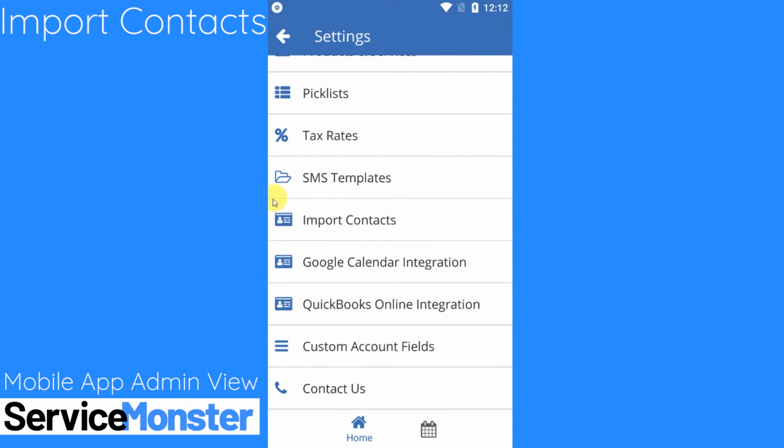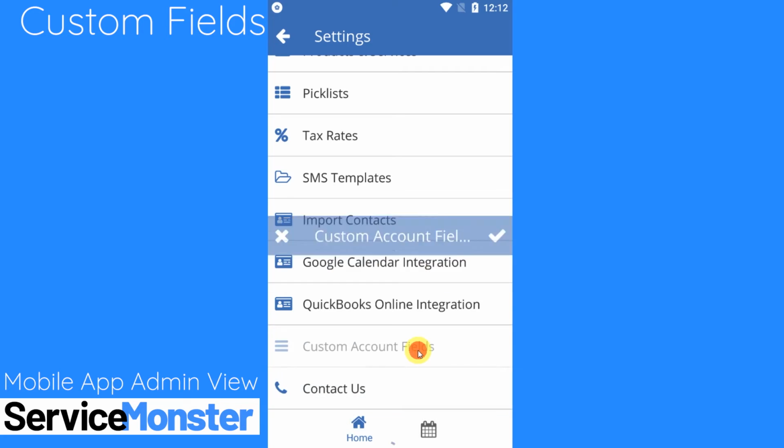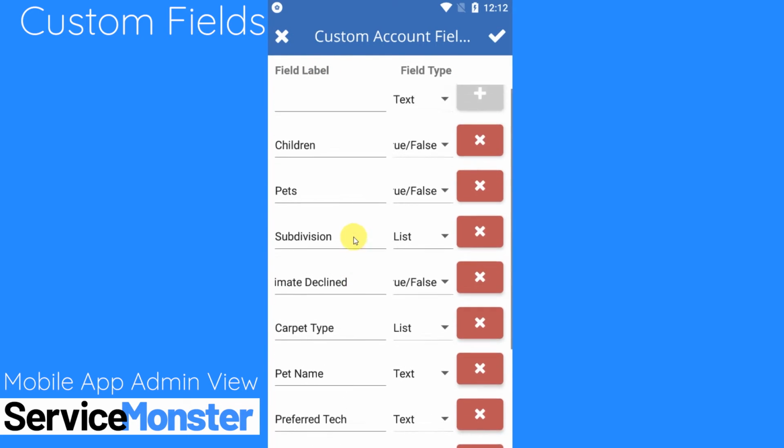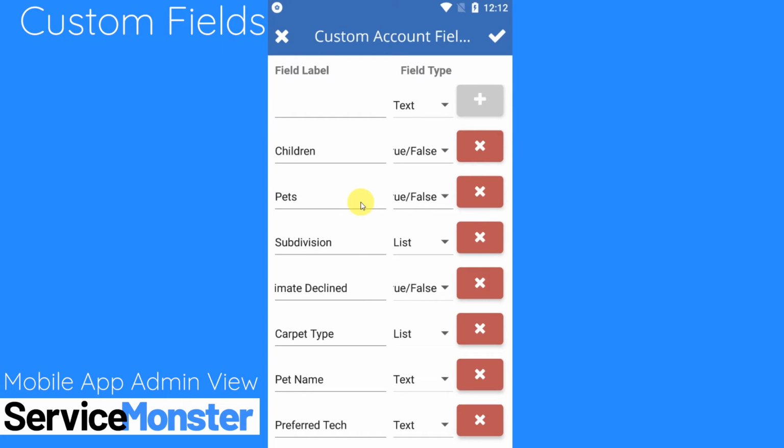You can import your contacts from your phone into the system by clicking Import Contacts, and you can set up your Google Calendar integration or QuickBooks Online integration from here as well. In the custom account fields, this is where you can customize your custom fields. I cover these more in depth in the marketing training, so I highly recommend checking that out if you want to learn more about what these are and what you can do with them.